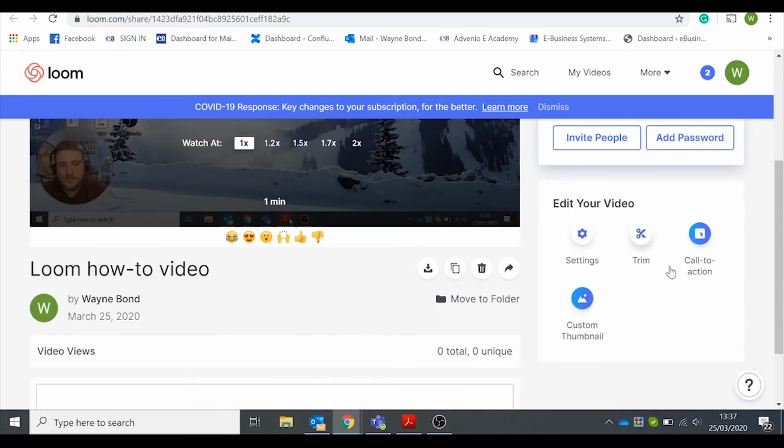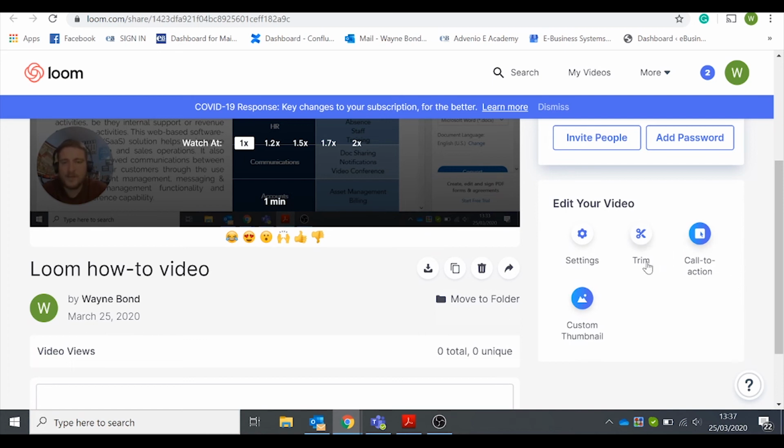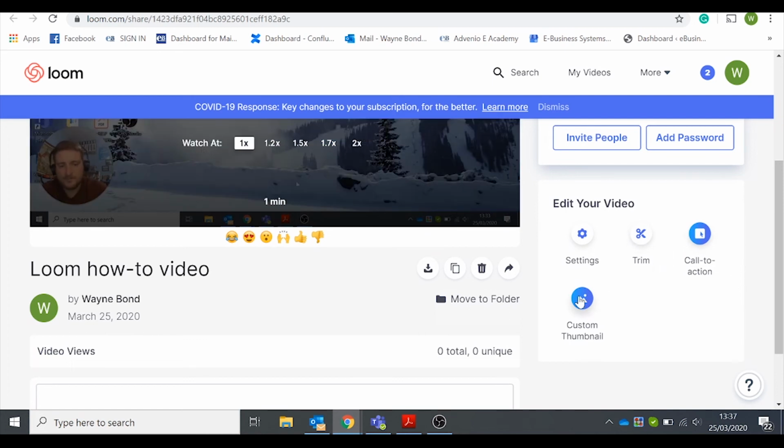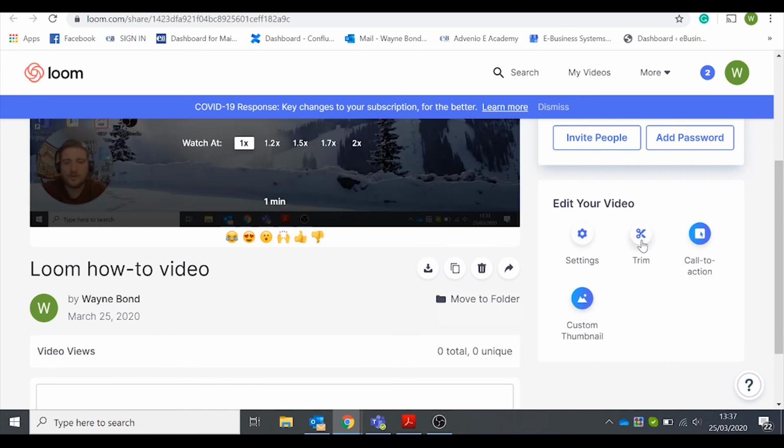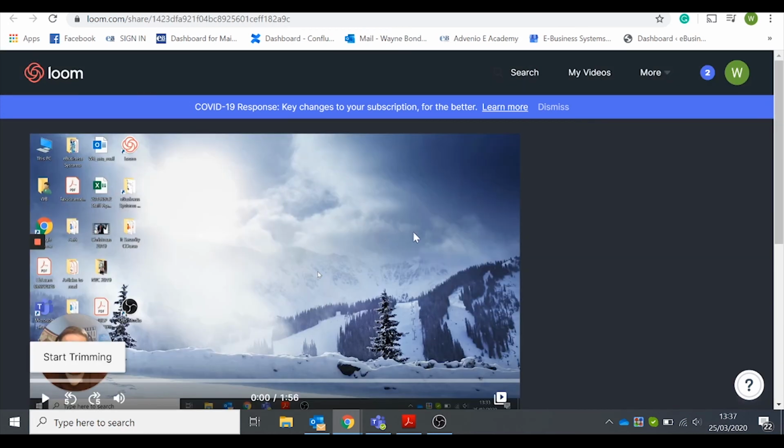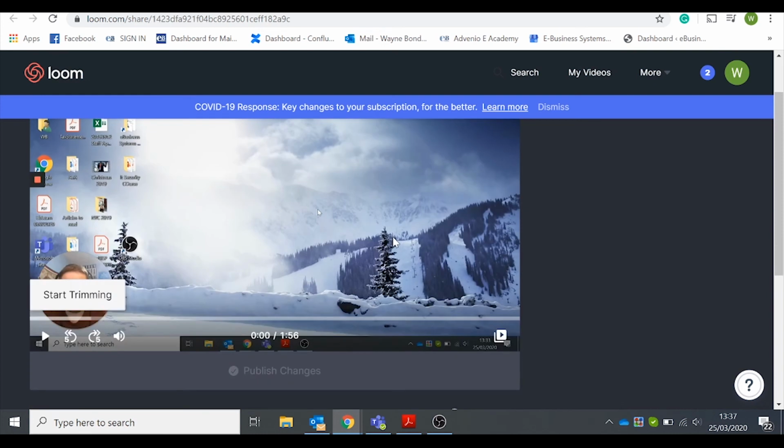Here we have different editing features. Some of them are pro features that you would need to buy the premium product, and others are simple trim layouts that you can just cut certain bits of your video.